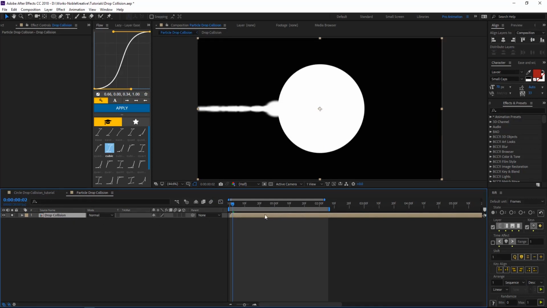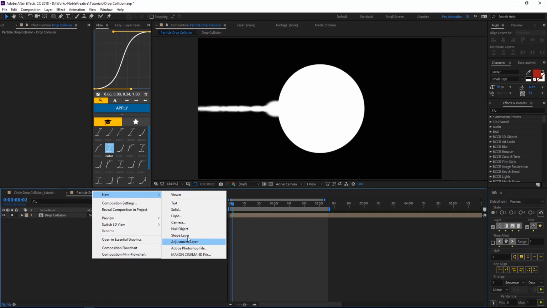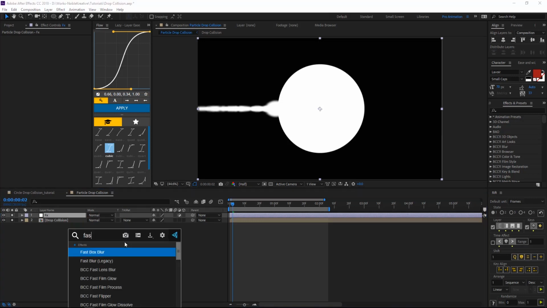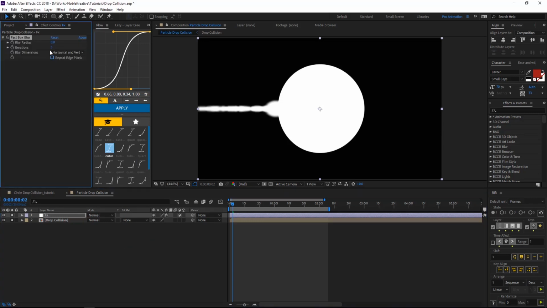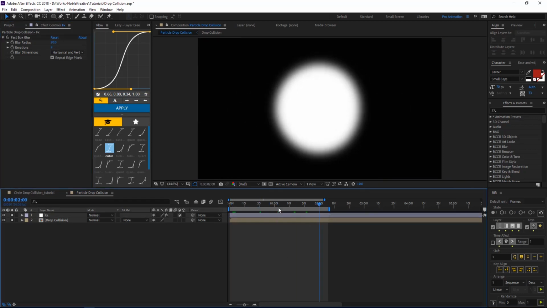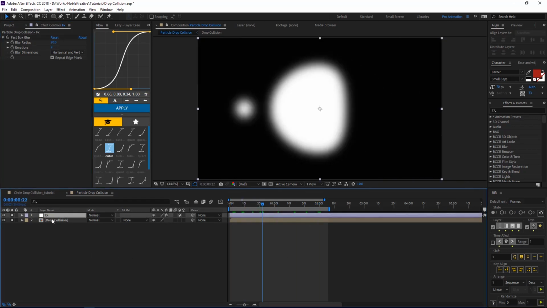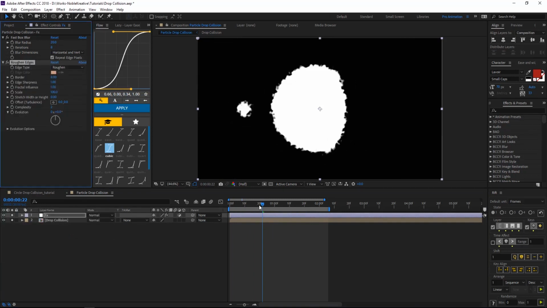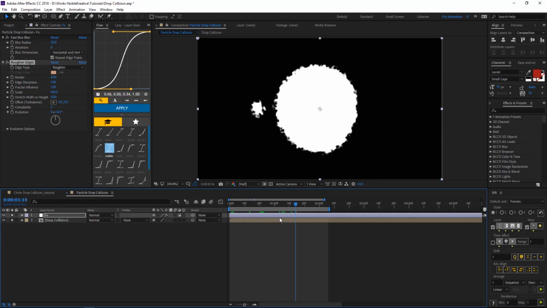And then what we need to do is add an effect to that. Let's create an adjustment layer. Let's call that effects and add a fast box blur. Make it maybe 20, and iterations maybe 9 or 8. Going to have something like that. Then add in a roughen edges. Going to have something like this.